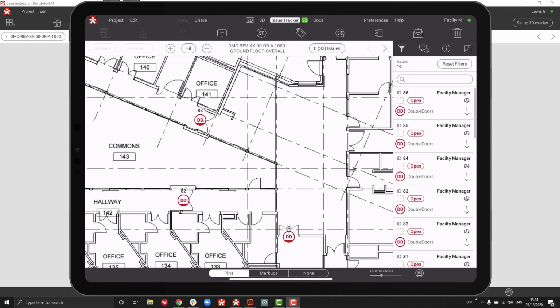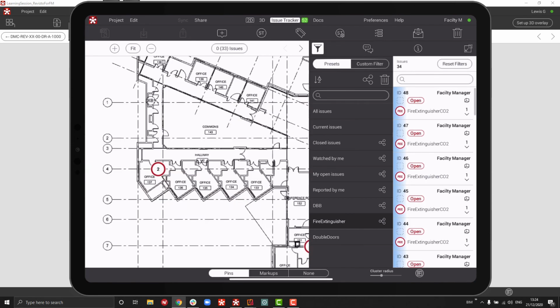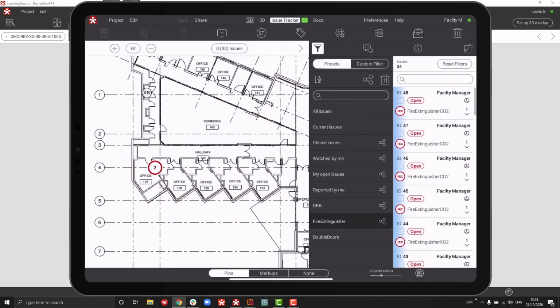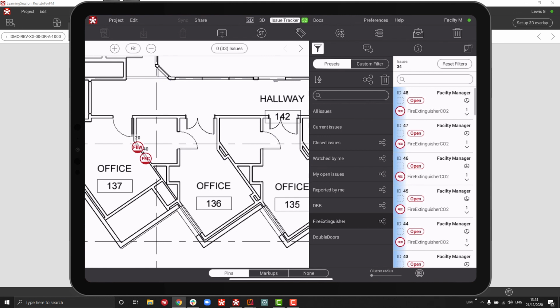So in general, just a really good workflow to locate where all your objects are in 2D from the 3D model. And also with the issue tracker on here, we can now switch between fire extinguishers. And again, now I'm just seeing the fire extinguishers. We can change the cluster radius if this is too high, so we're not separating them. And there we go, we can see all the individual items. So all the information that we've created on a PC is now visible for us on the tablet as well. In general, very quick, very easy workflow.